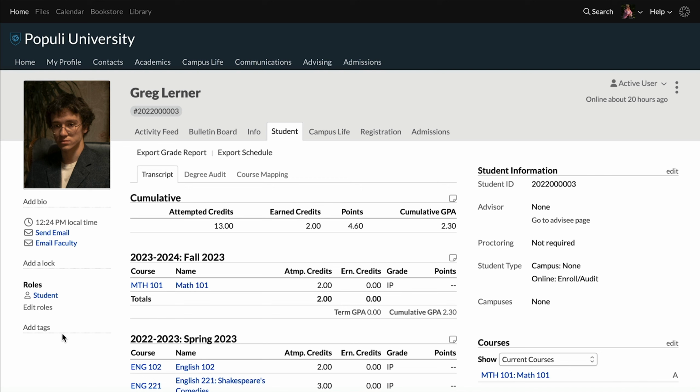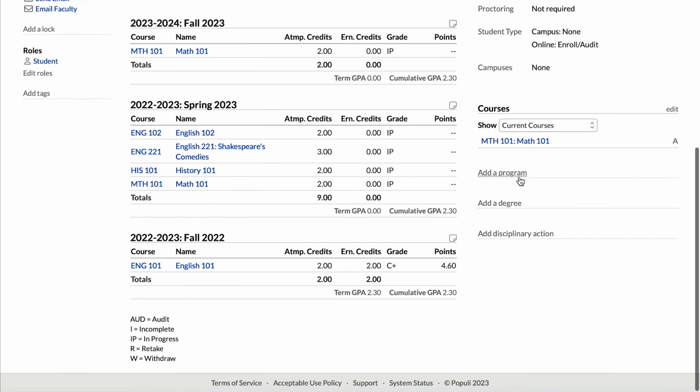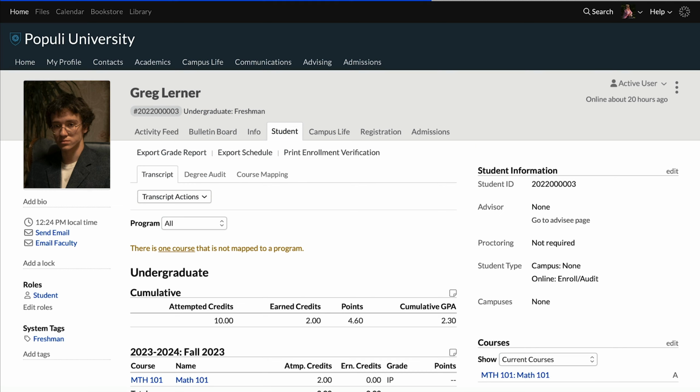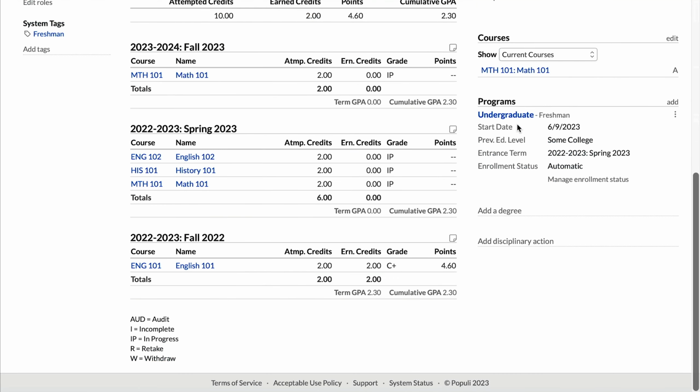Now, when does someone get that first standing? Obviously, it doesn't require any credits, so is just anyone with the student role in Populi a freshman? The answer is that anyone who has a program that has standings will immediately get the correct standing tag on their profile. That should make sense because the standing is an attribute of the program. We created the standings on the program, so it makes sense that in order for Populi to assign standings, this student needs to have that program.